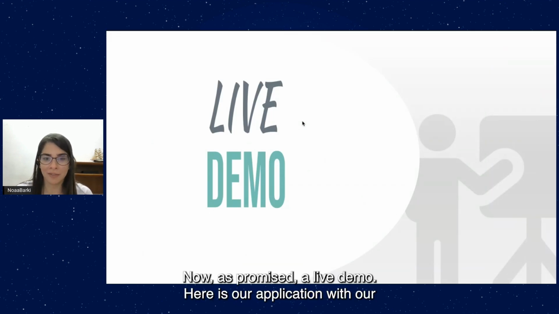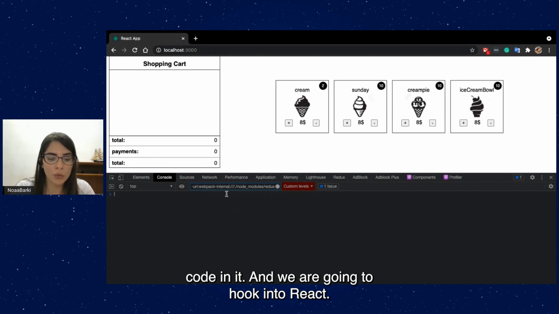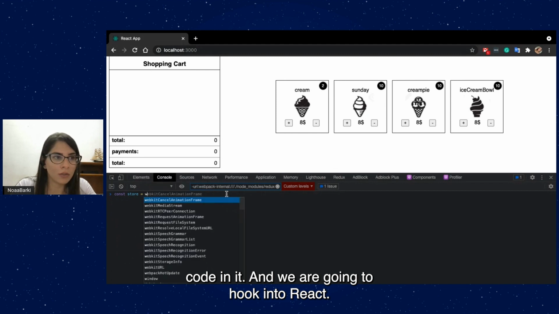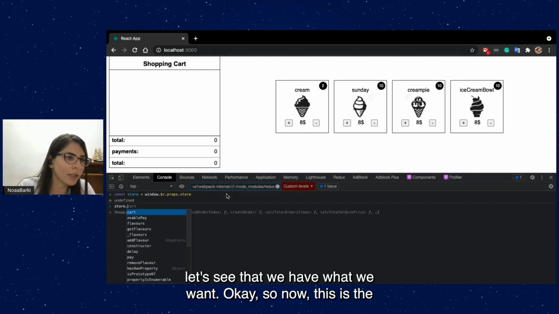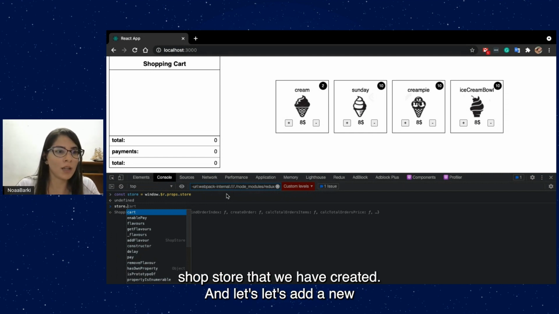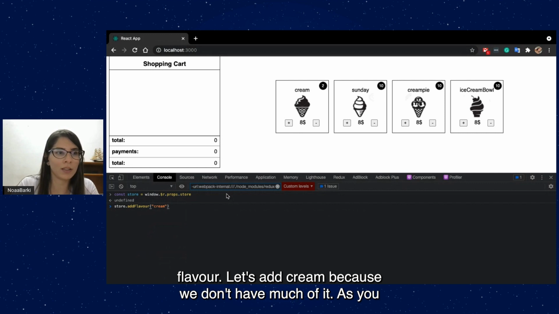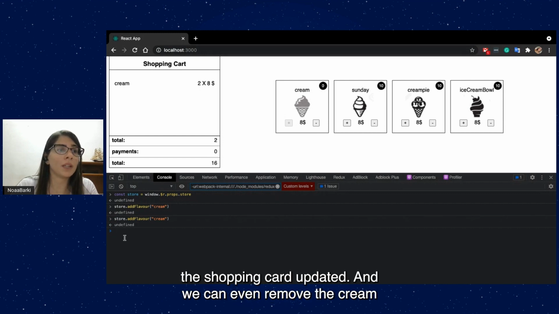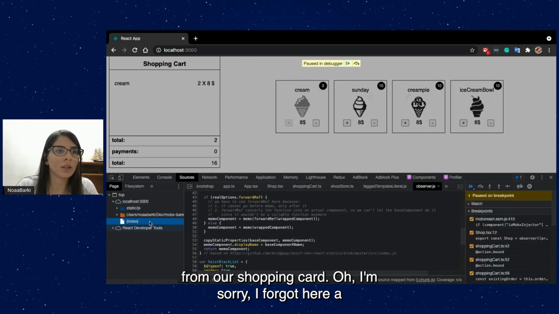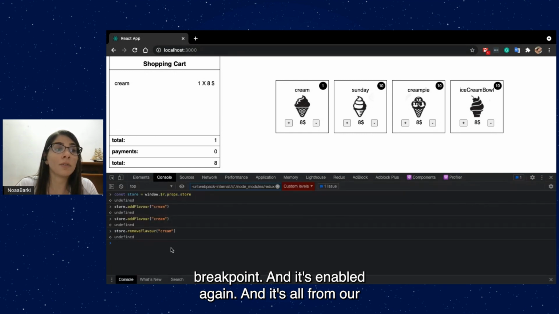Now, as promised, a live demo. Here is our application with our code in it, and we are going to hook into React. Okay, so let's see that we have what we want. Now this is the shop store that we have created, and let's add a new flavor. Let's add cream because we don't have much of it. As you can see, when we add cream, it automatically gets disabled and the shopping cart is updated, and we can even remove the cream from our shopping cart. Oh, I'm sorry, I forgot a breakpoint here. And it's enabled again. And it's all from our console.